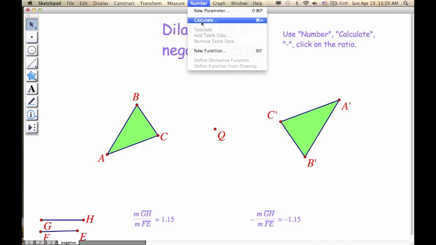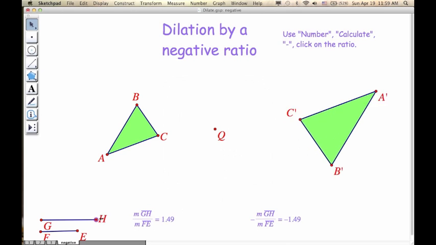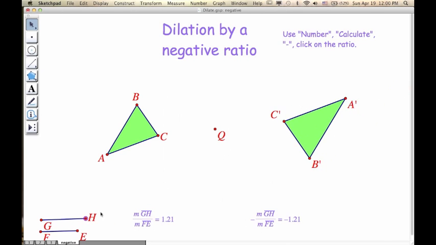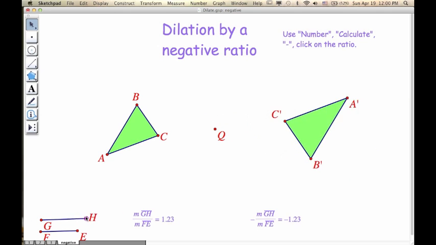To get this negative ratio I've gone to Number, Calculate, which brings up my calculator, and I'll just type that I want a negative here, and then I'll click on this box. And then that's going to give me a negative number. If I hit OK, this will pop up. And now when I change this ratio, notice that this negative number here is changing with it, and it also gives me this negative here.